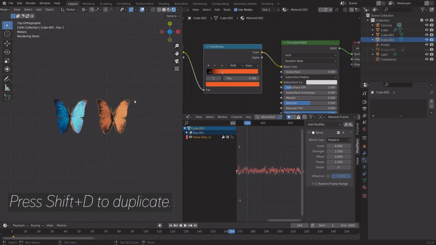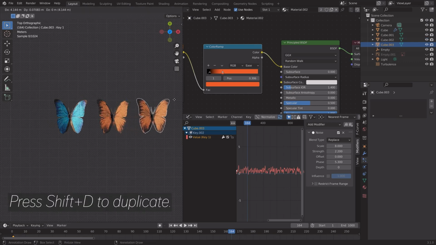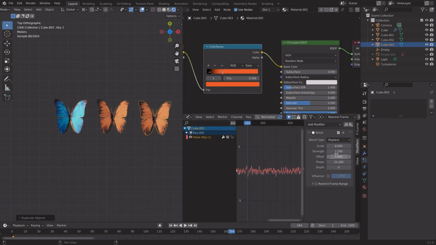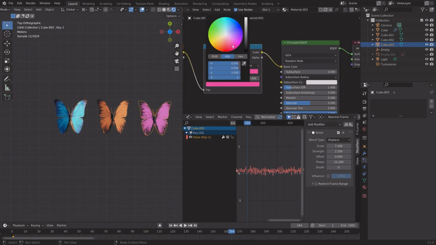And then next we can press Shift D, then X. And let's change the phase value for the noise modifier. Let's change the strength and scale slightly. And then copy the material. And then you can change the color. Just add whatever color you want to. So let's make it green, for example.